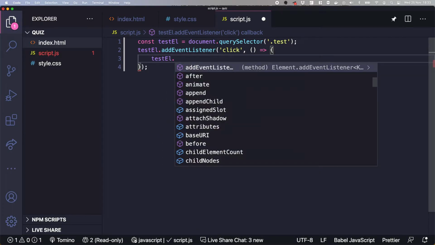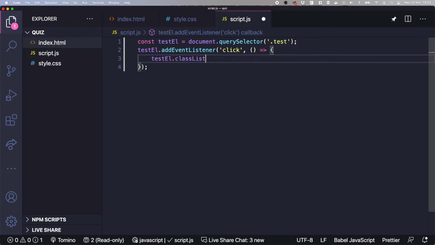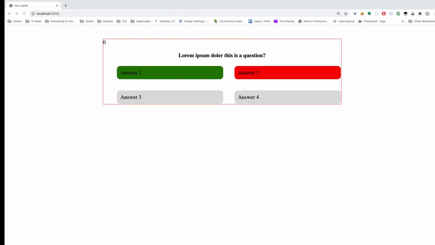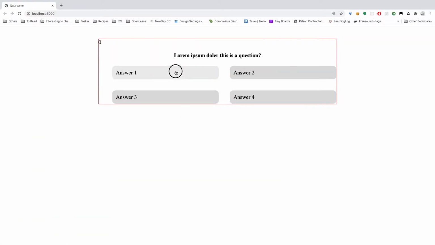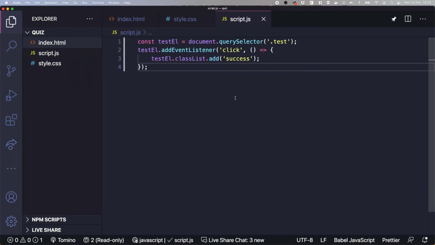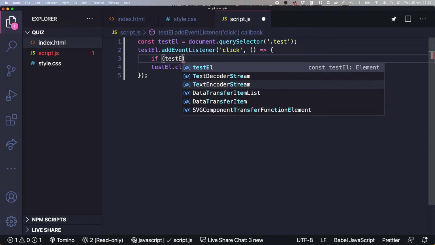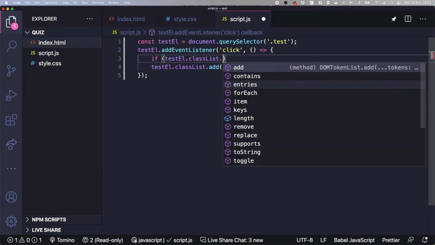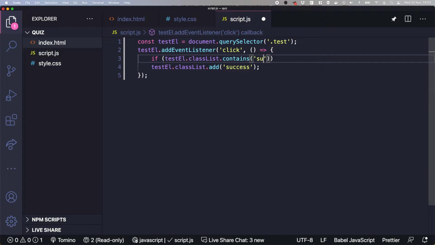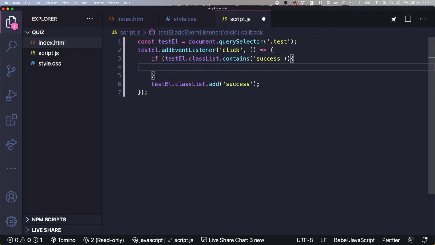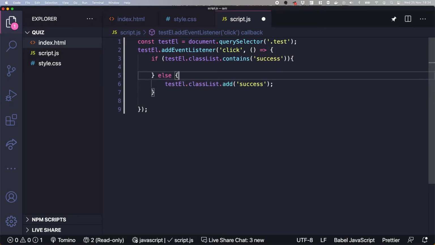So class list add success. Right, so now if I click on this, you see that it adds the green color. Let's improve it a little bit more. So we can say if test element class list contains success, then we will remove it, otherwise we will add it. So basically we toggle the class on and off.